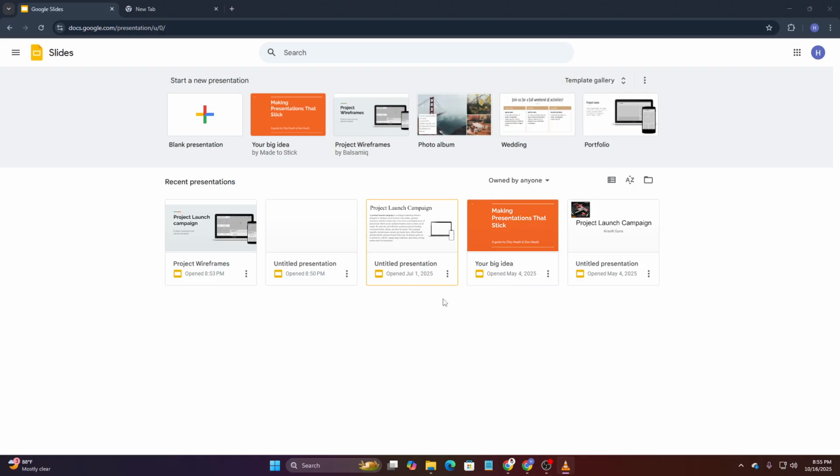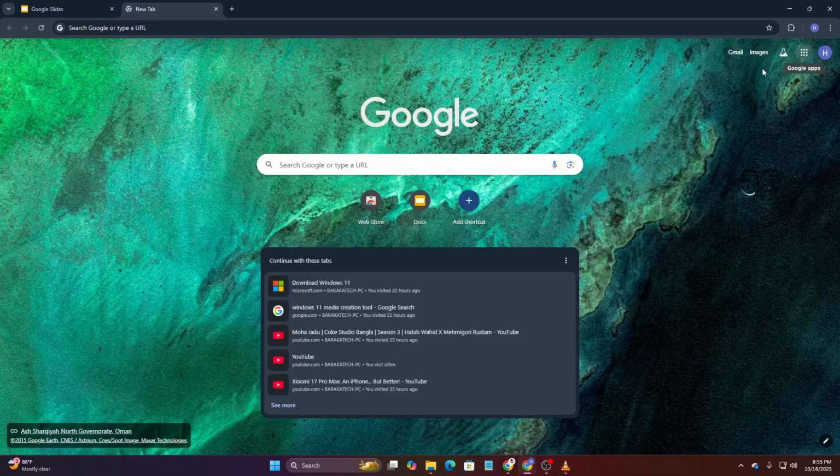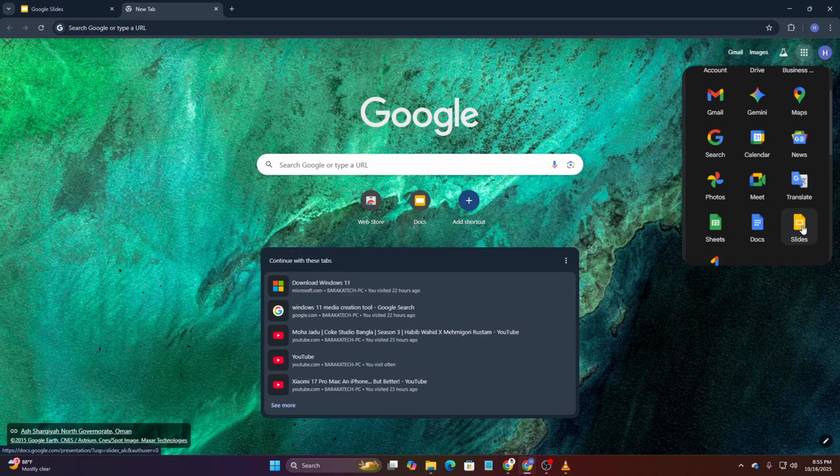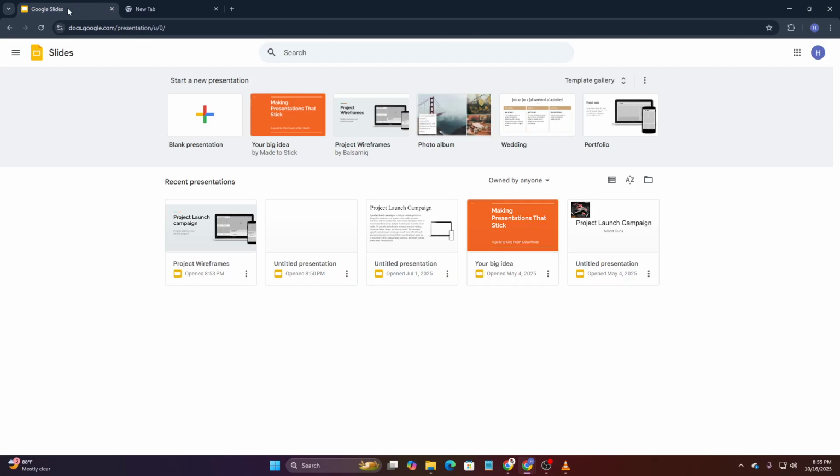Start by opening Google Slides in your browser. You can search for it or use a bookmark if you already have it saved. Make sure you're signed into your Google account since that's what gives you access to your presentations and lets you create new ones. Once you're on the Google Slides homepage, you'll see your recent projects and the templates area.